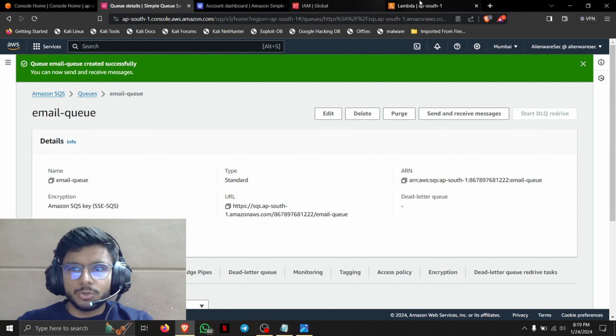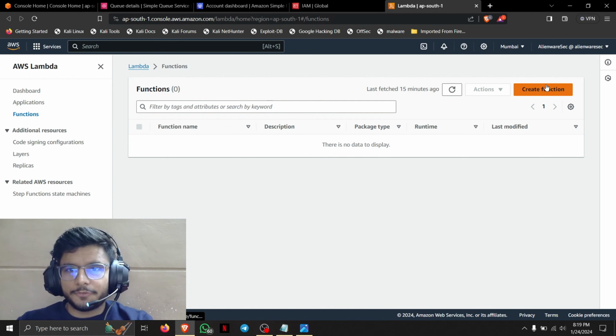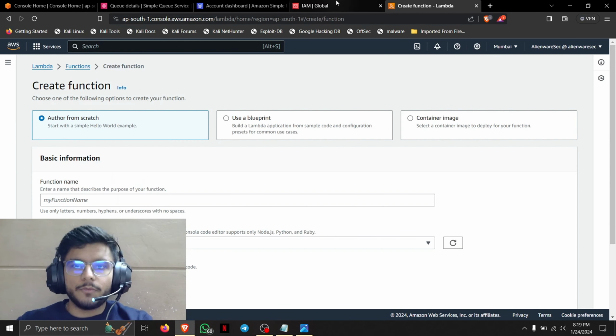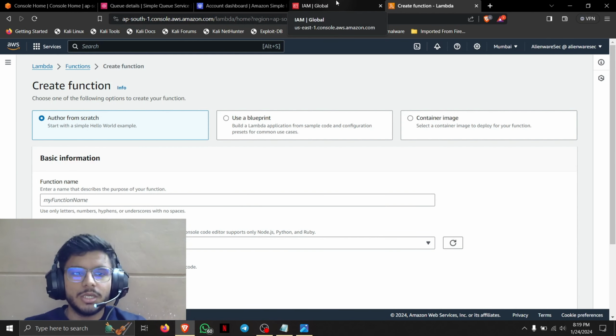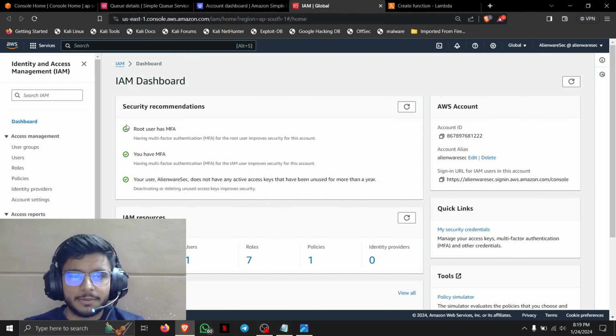Now we'll go to Lambda and create a function. Firstly, I would like to say you can do these steps in any order, but at last you'll have to attach them, so you can follow the steps accordingly. You can configure Lambda before, and you can configure IAM. I'll go to IAM for setting up the roles.